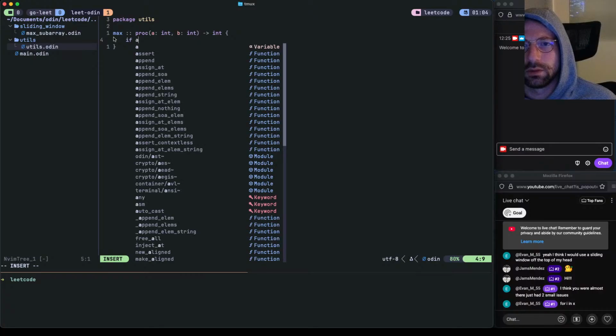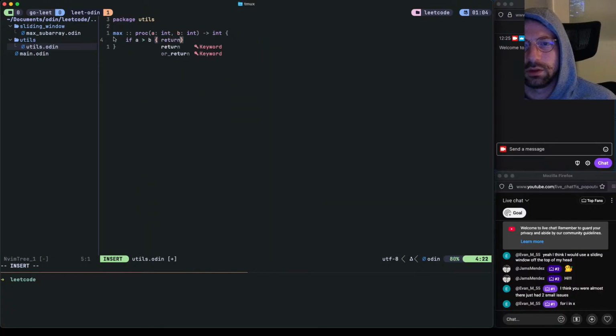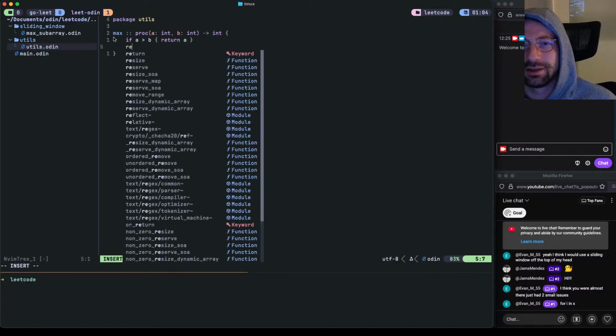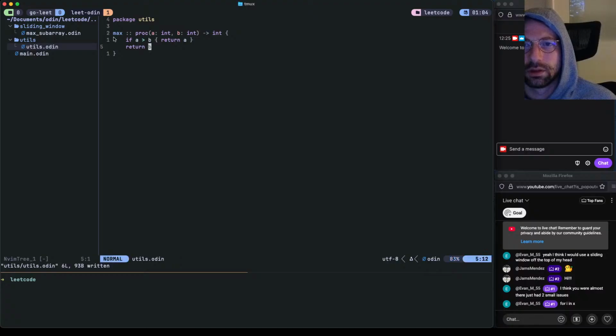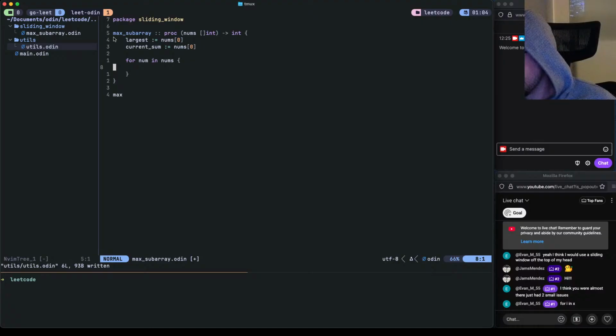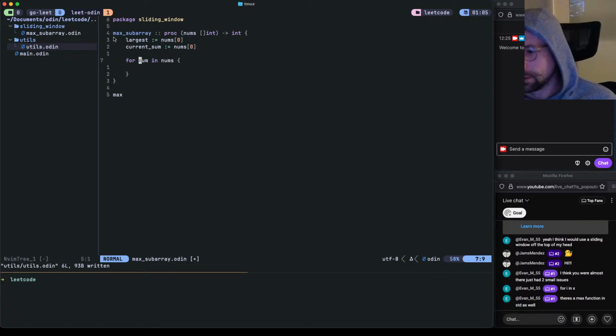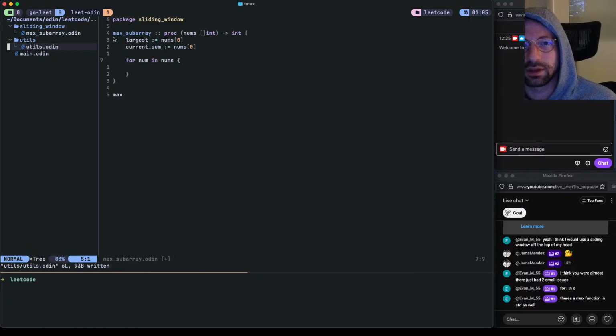Okay, so if a is larger than b, return a, else return b. Wait, can I do this in Odin? No. Worth a try. For num in nums should be. I think I can do this. We'll see if this works. There's a max function in std as well. Oh, no way. Okay, that's nice. So I can get rid of the utils.